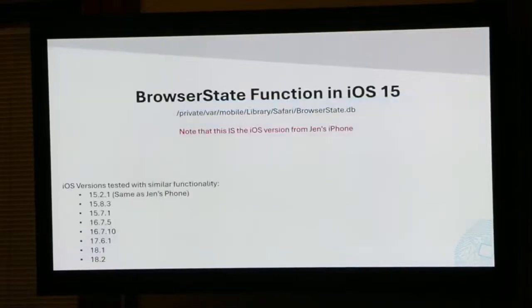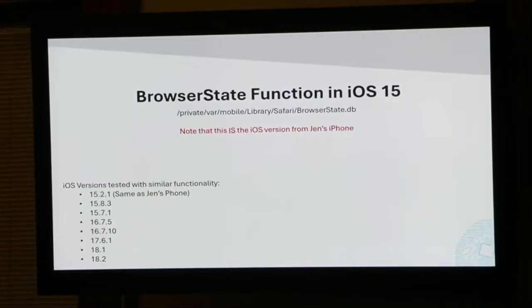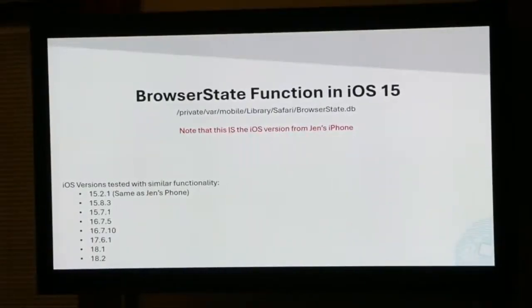This fundamentally changed in iOS 15, and I've tested this on multiple versions of iOS 15, 16, 17, and 18, including iOS 15.2.1, which is the same version of iOS installed on Jen McCabe's phone.